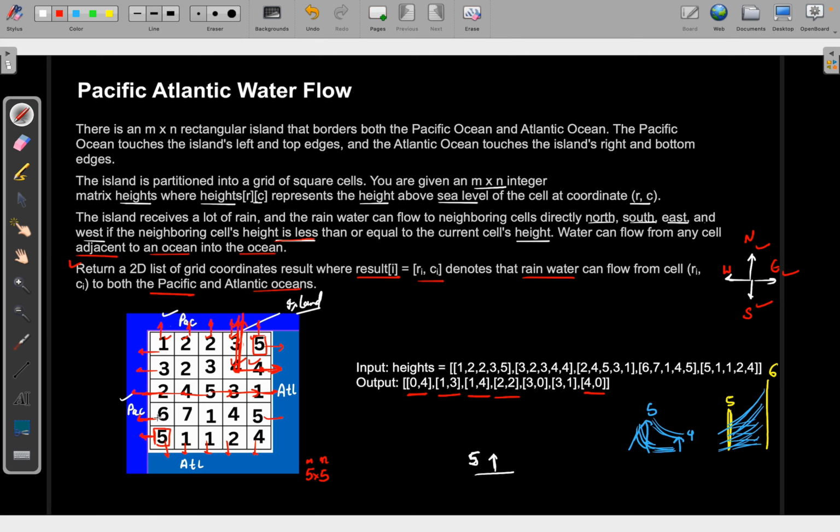So basically here, from 6, it can flow to the Pacific Ocean. And from 6 to 5 to here, it can flow in this direction, right? So 3,0, then 3,3, same reason: 7 to 6, then Pacific Ocean, 7 to 1, then Atlantic Ocean, and all done.